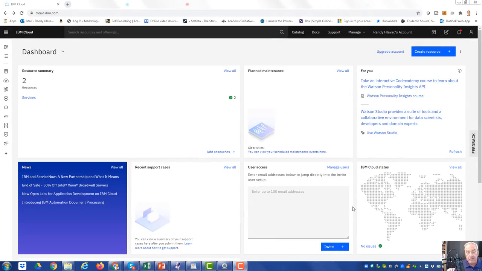Hi, this is Randy Lavick speaking to you in October of 2020, and IBM has changed the look of the IBM Cloud. What you see on the screen is what you'll see when you log into the system, but getting to the resources you want is really pretty simple.